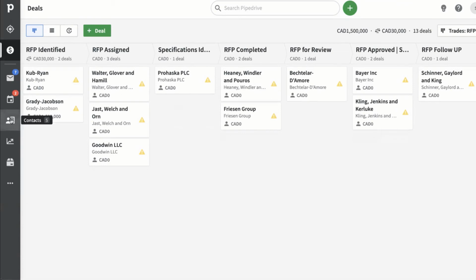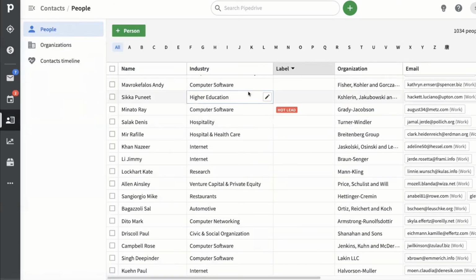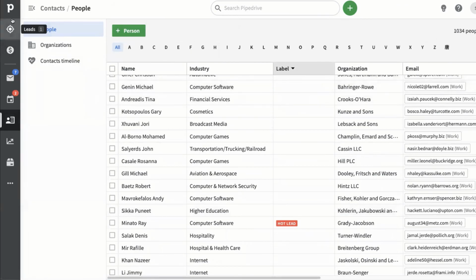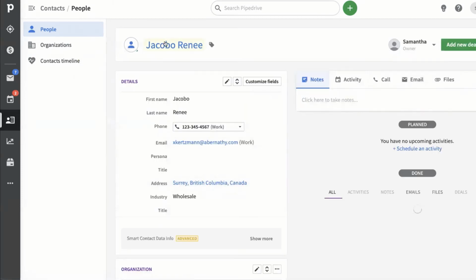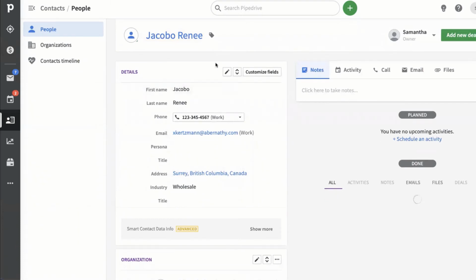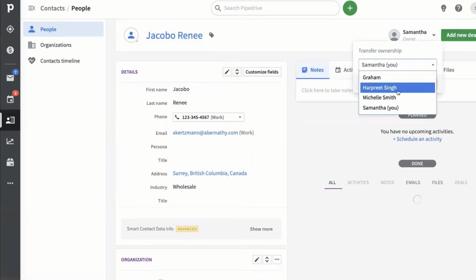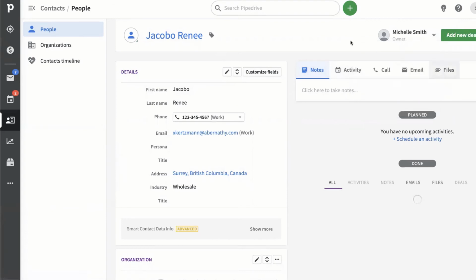If you want to assign an activity to a specific person, so let's say let's find Jacob here. Okay, so this lead just came in. We want to assign that to somebody. We can manually just assign that right away by just clicking over here and just moving that lead to, say, Michelle Smith. Now Michelle Smith is the owner.